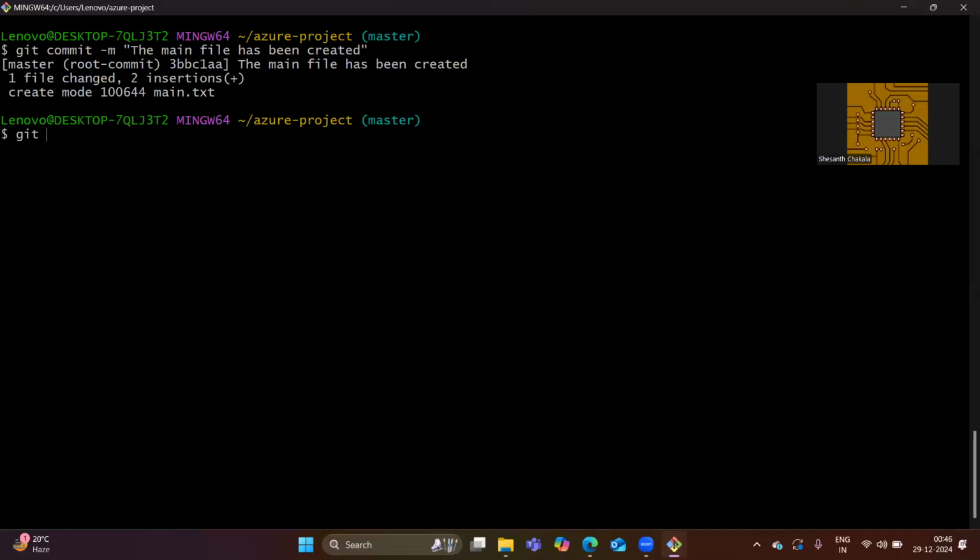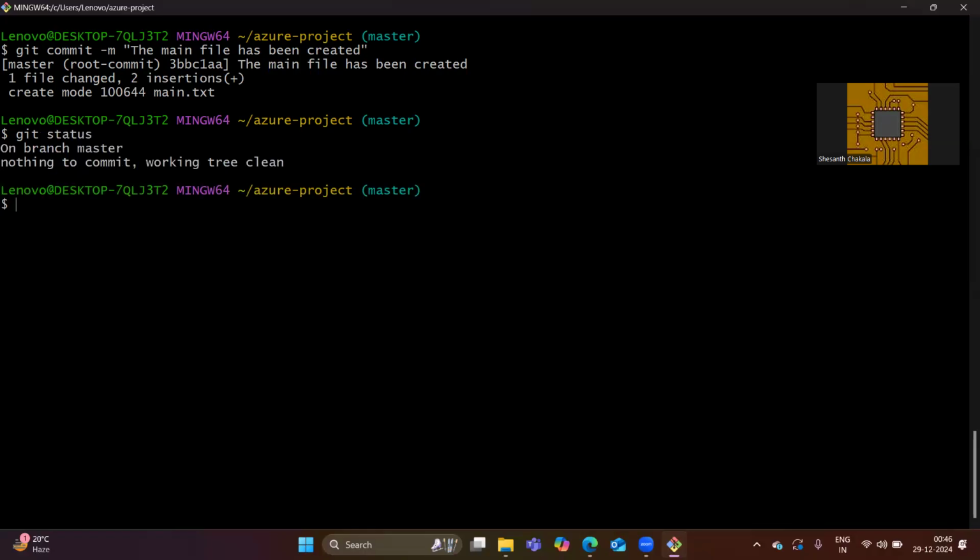Now do git status again. See, nothing to commit means there are no new files, and nothing in the staging area to commit. So our working tree is clean. Now, what will I do? I have written two lines of code in my main.txt file. Now, what will I do?